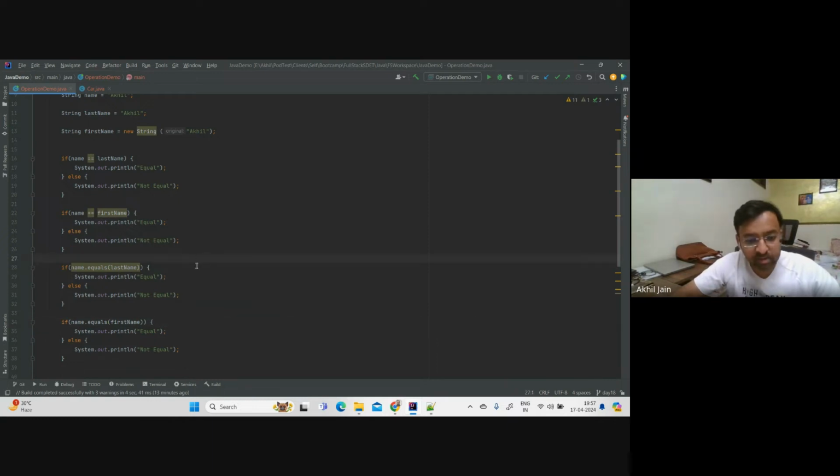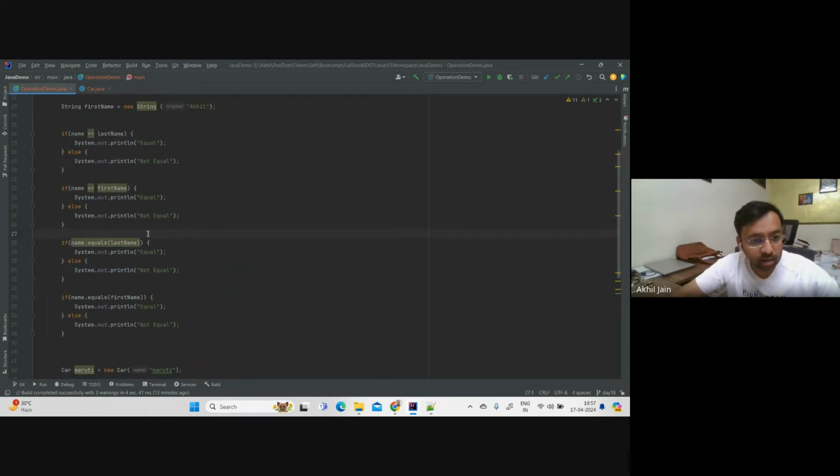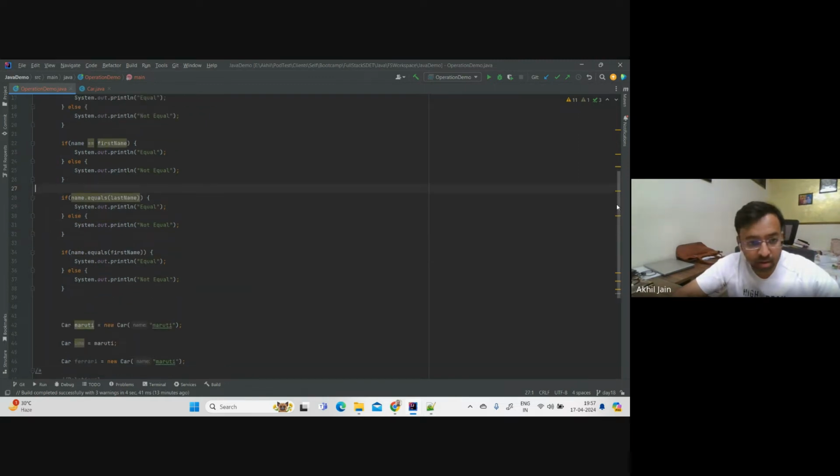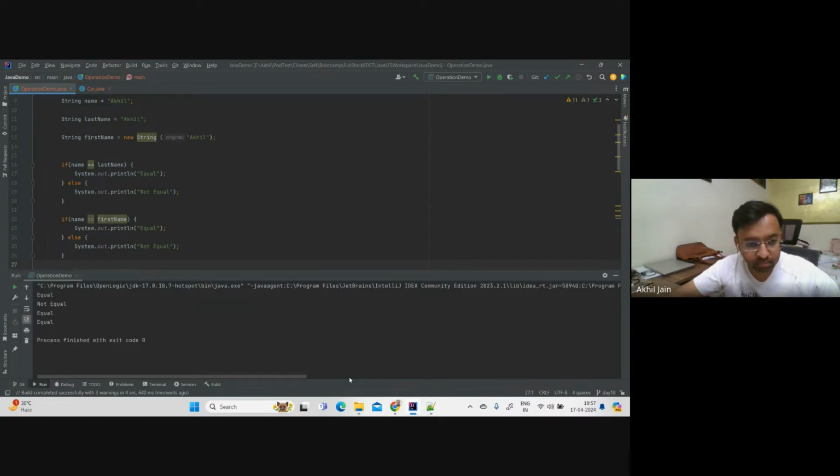Now let's print this as per Sudhakar. We should see four equal comparisons, and let's print them. I'm not printing anything else. Let's run this and see our output. Oh, great. Now see this.